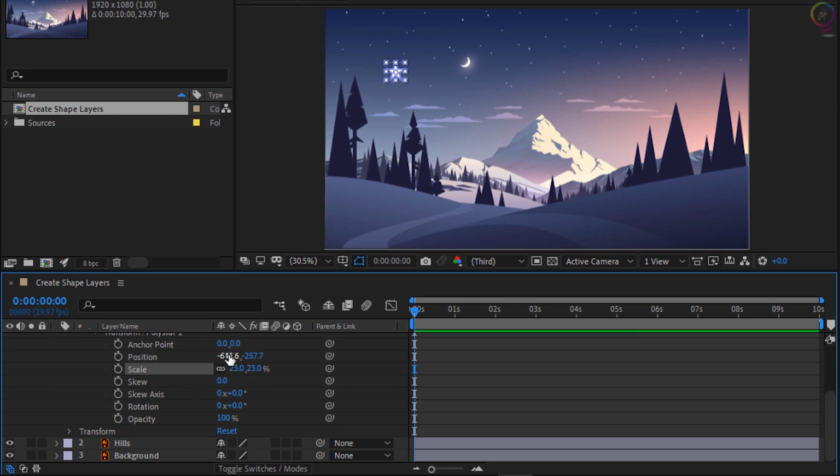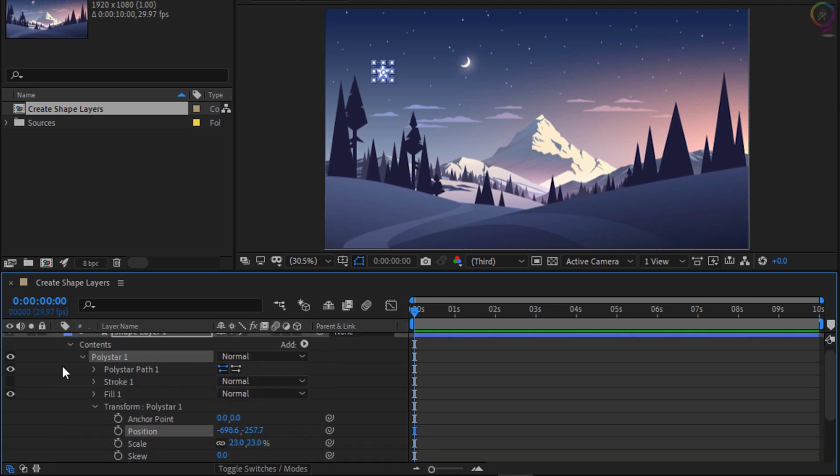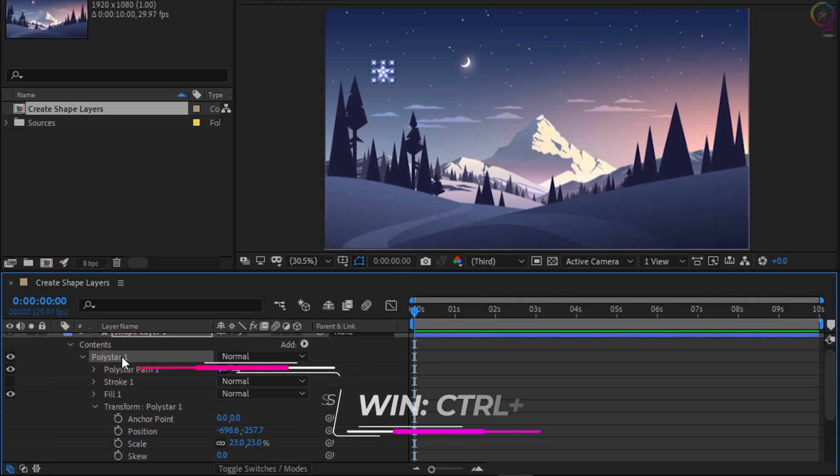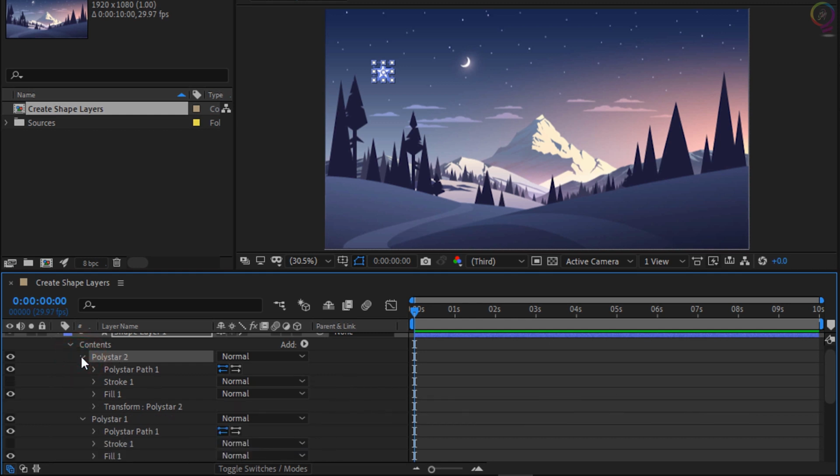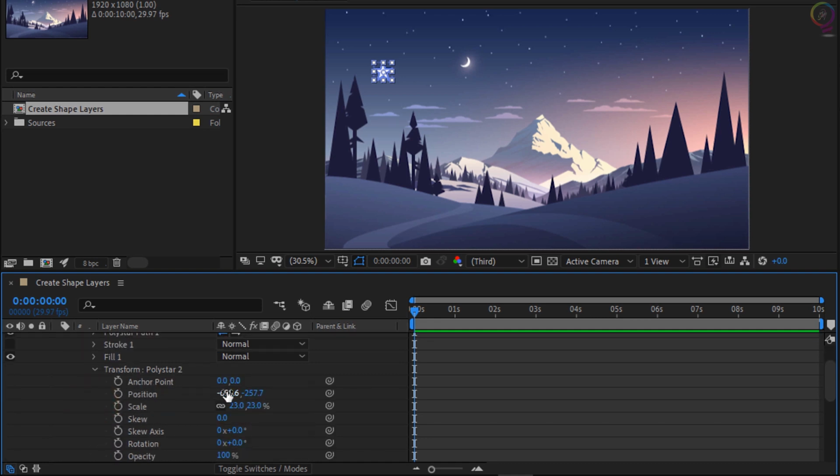So, I am going to go ahead and click in this empty area here in the timeline to deselect everything. And I will click once on Polystar 1, and press Control D on Windows or Command D on the Mac. That will duplicate that star. Then I can go ahead and open the options for Polystar 2 to open its transform options, and I can move its position somewhere else in the scene. Of course, I can adjust its scale. I can really make it something tiny or make it something larger.